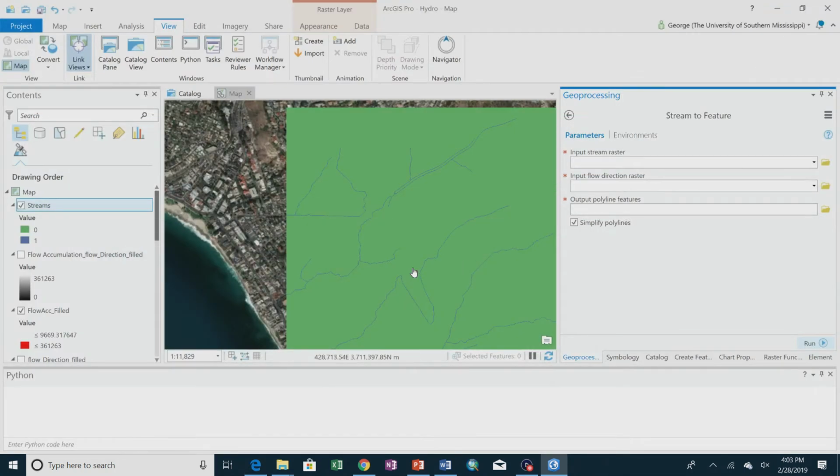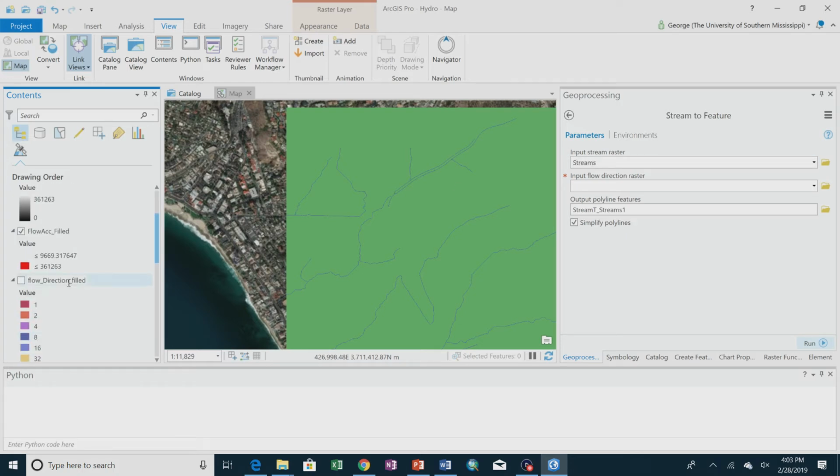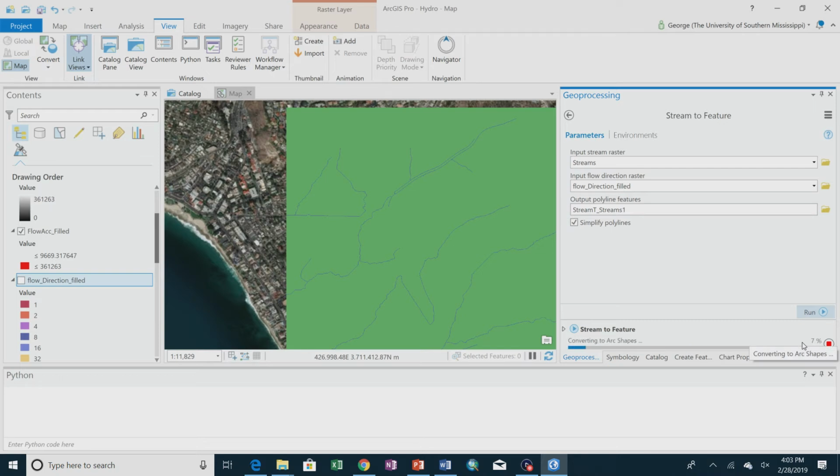So let's run it with this stream network and see what happens. Our flow direction raster, that's this one, flow direction filled. Run that. I didn't bother renaming it. Sorry, it has been a long, I was going to go to watershed next, but I thought it'd be good to demonstrate this. This is actually not requested for you to do in the lab.